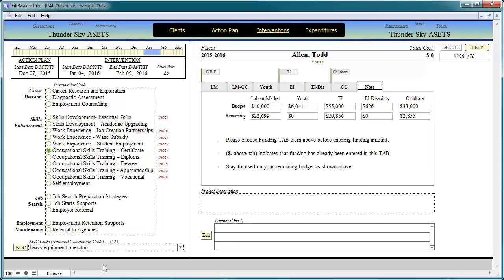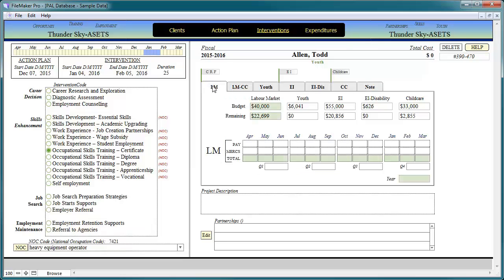Now let's spend some money here. Let's say that this 4-week course is going to cost $8,000 for tuition. The first thing I have to do is choose a funding tab where I want to spend the money. Here's LM, which is the same as CRF for some people. I'll notice that I have my budget across here and what's remaining across here. In LM my budget is $40,000. I still have $22,000 left.